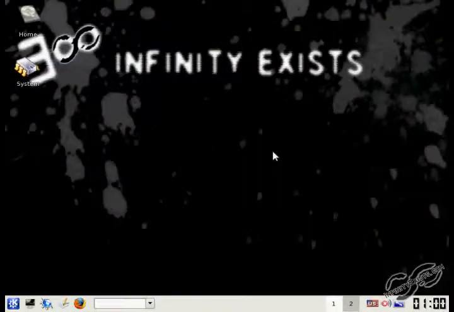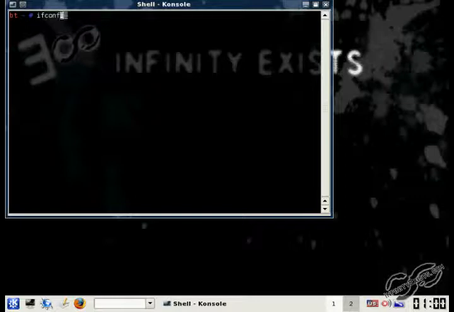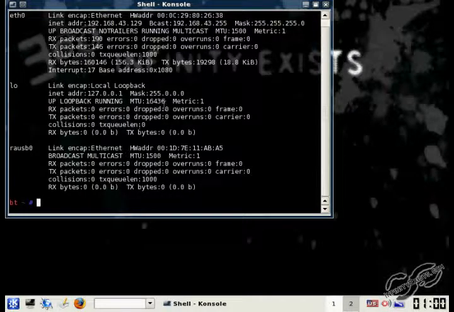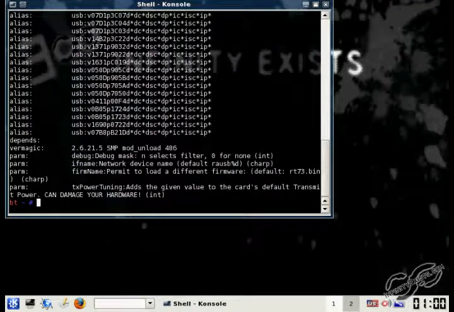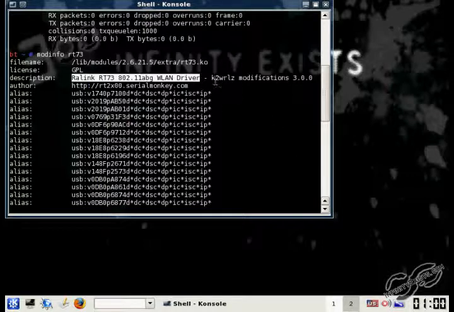For this video we're going to be using Backtrack 3. And like usual, we are going to be using our Linksys WUSB54GC wireless card. If you do a modinfo on the RT73 driver, you'll see that it already has the enhanced driver installed. So we don't have to download the new drivers like we did for episode 16 when we cracked WPA.